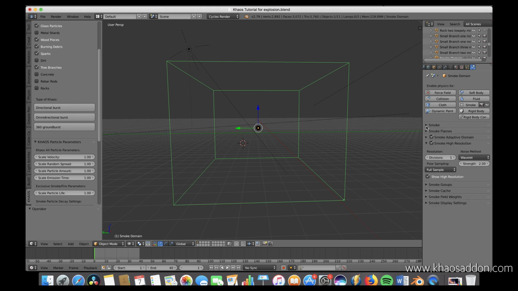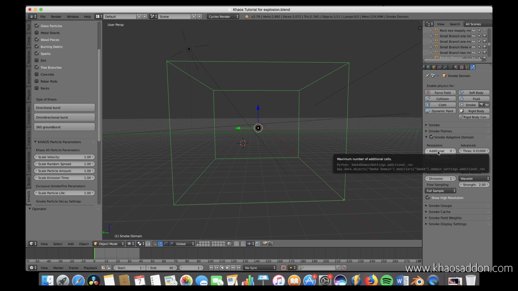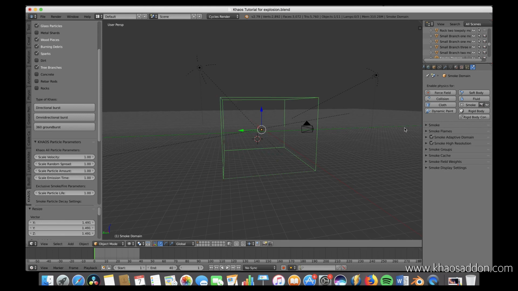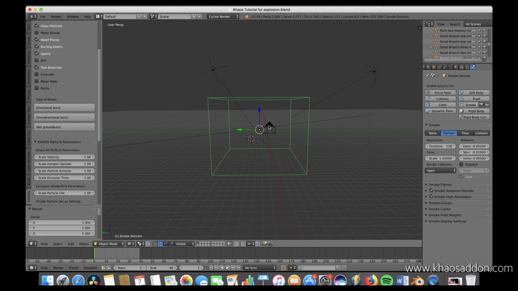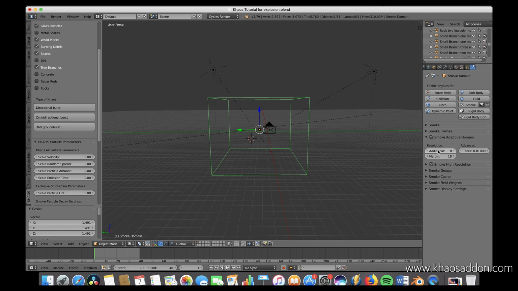The third way you can increase the resolution of your smoke is by going into the smoke adaptive domain here, and here we can actually change the additional number of cells within our domain cube. For our high resolution explosion, we're going to change a variety of settings here, but just keep in mind that depending on what you change, you'll get a variety of different results. For this specific example, we're going to change our resolution to 200, and then we're going to change our smoke high resolution to 2. Then we're going to go to our adaptive domain here and increase the additional number of cells to say 30.